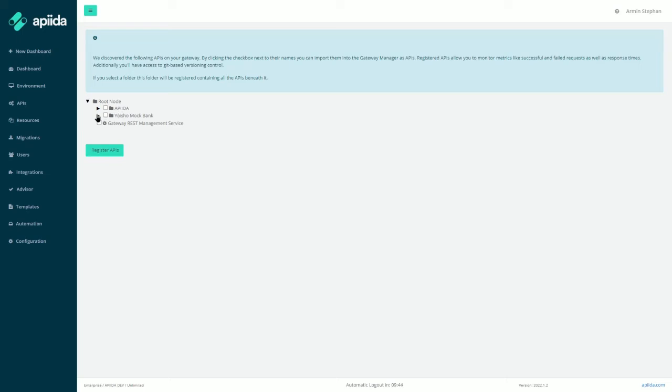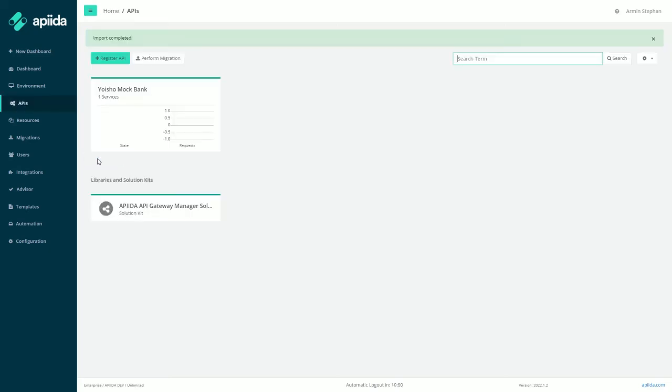And in my case, for demo purposes, I have a mock bank service running on the gateway with a stock quote API, which essentially gives me a random stock quote price every other minute or so, right? So let's say we want to add that API, so we'll just select it, register APIs, and we again are now immediately receiving data like, for example, the number of requests to that service. Now, of course, at this point in time, I'm not sending any requests, so that's why it says 0.